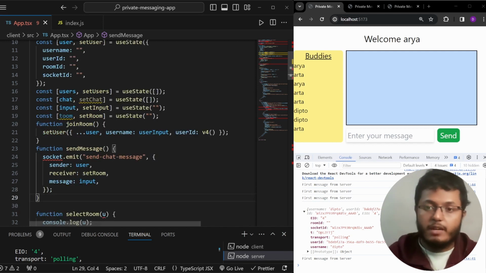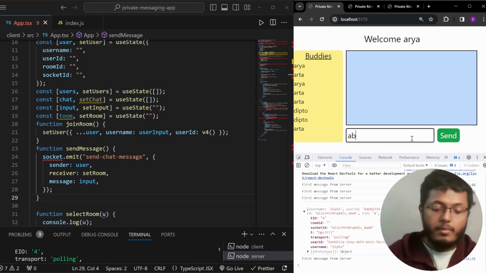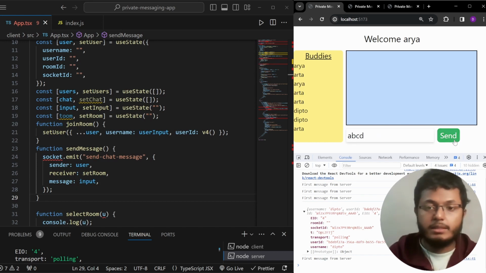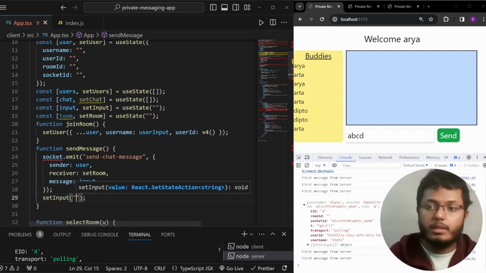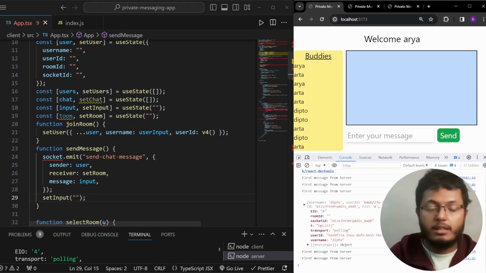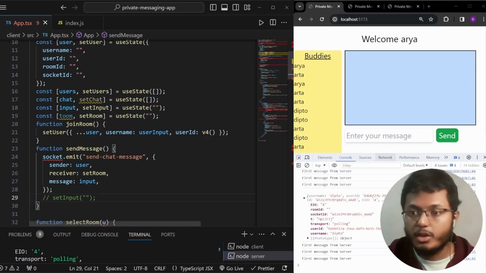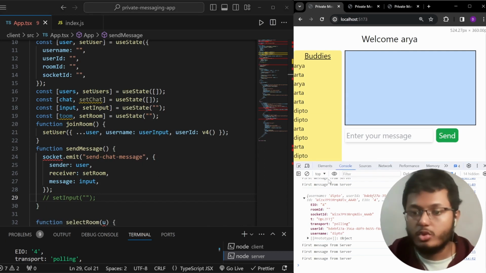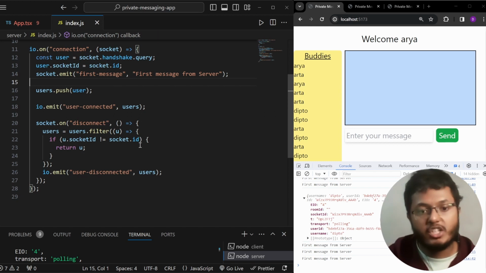And after we have sent something, so for example, ABCD, send. So after this the input should be cleared out. So set input as an empty string. So whenever I'm clicking on send, it becomes empty. But maybe I can comment it out for now, so it becomes easier to test rather than writing so many lines every time. So I think that is fine for now. Now we have to receive these things in the backend and then do appropriate actions.